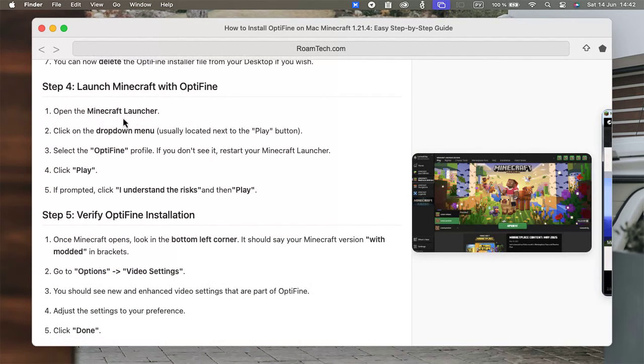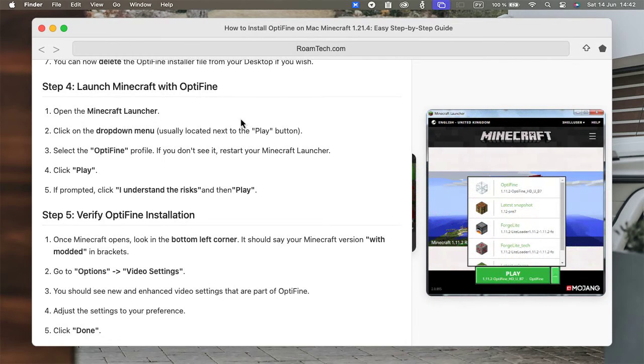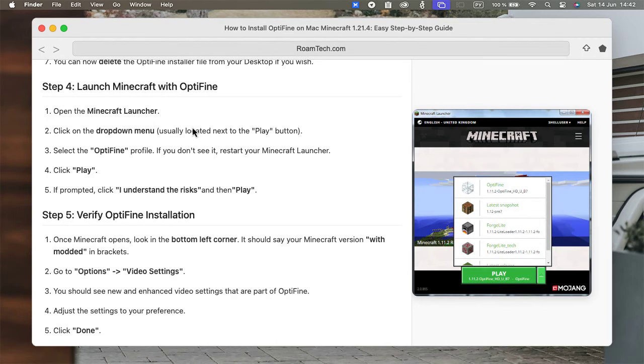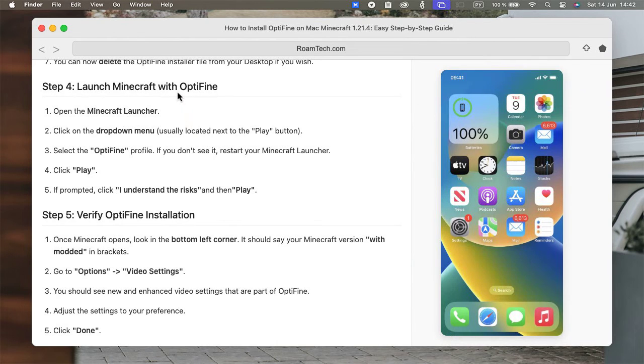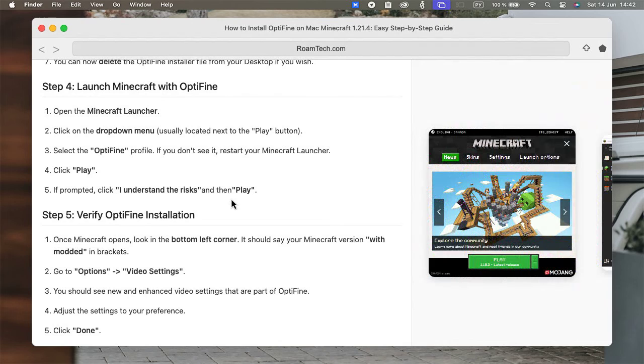Now we've installed OptiFine, we can open the Minecraft launcher. To play Minecraft with OptiFine, click on the drop-down menu and select the OptiFine profile. If you don't see this, you may need to restart your Minecraft launcher. Once you've done this, click on Play. Then click on I understand the risks, and click on Play. When Minecraft opens, you know if you've done this correctly because it will say your Minecraft version with modded in brackets in the bottom left-hand corner.